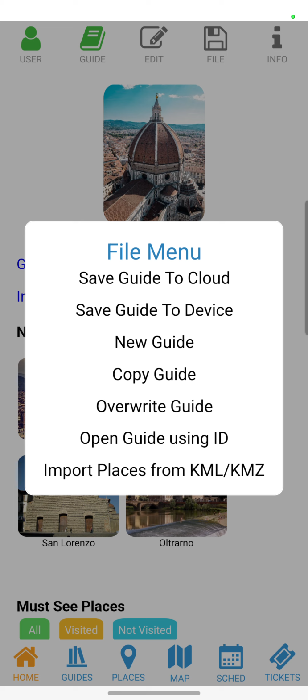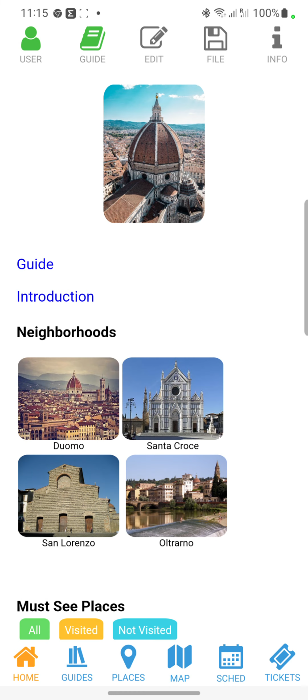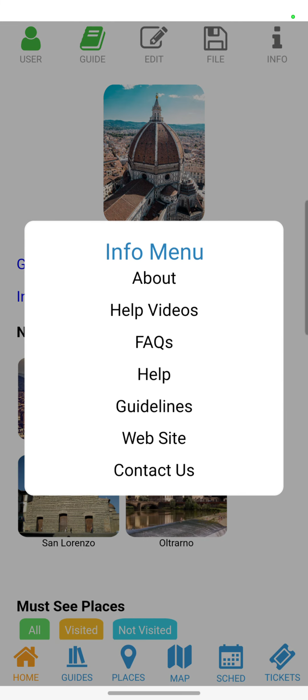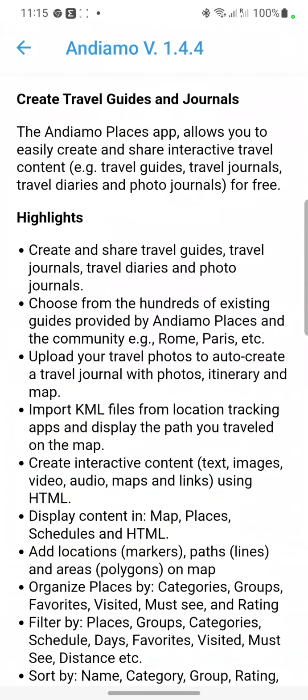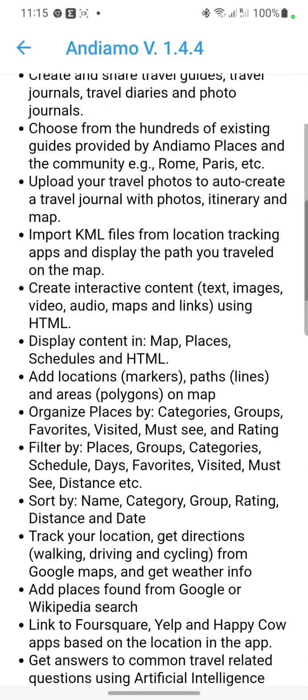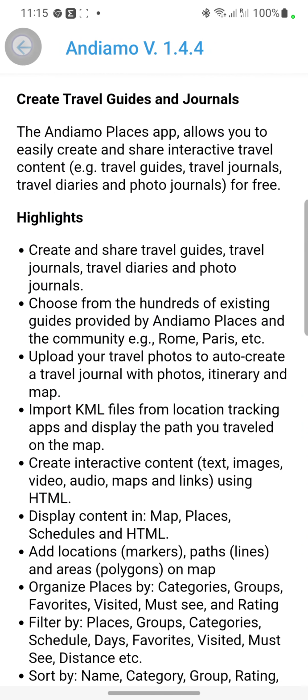You can open a guide using an ID, and then you can import places. So, for example, if you have places from, let's say, Google My Maps, you can search for, create places, add them to the map, and then you can export that to KML, and then you can import them into this app. And info is, I guess, where we show the version and some information about the app.